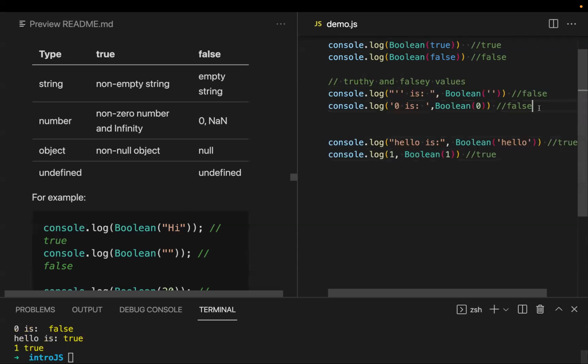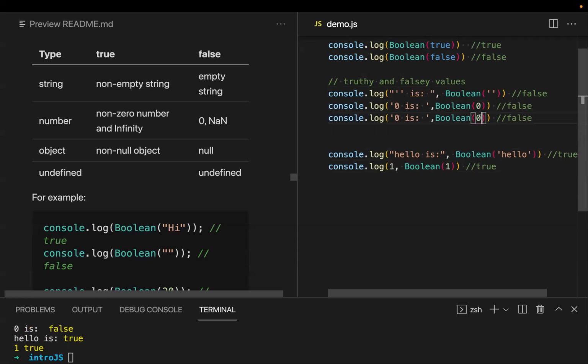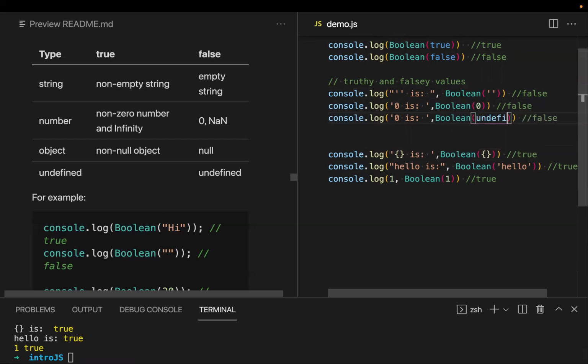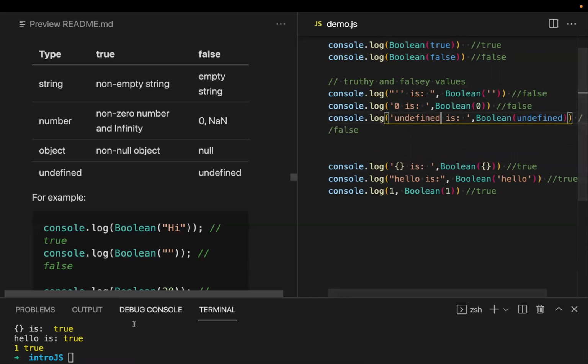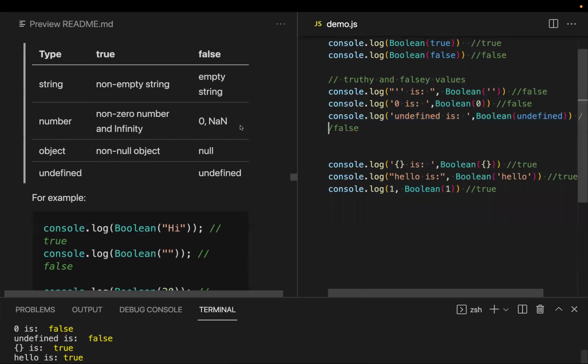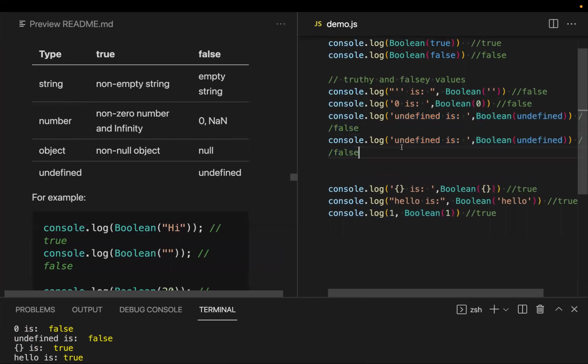All right, let's look at some other falsy values. We have an empty object. We'll look at objects later, but let's make sure. Oh, an empty object is true. Sorry, I forgot about that. So we'll throw that one here: empty object is true. We have undefined. What is undefined? Well, let's run it. Undefined is false. What else did we have? We had our null value. Null is also going to be a falsy value.